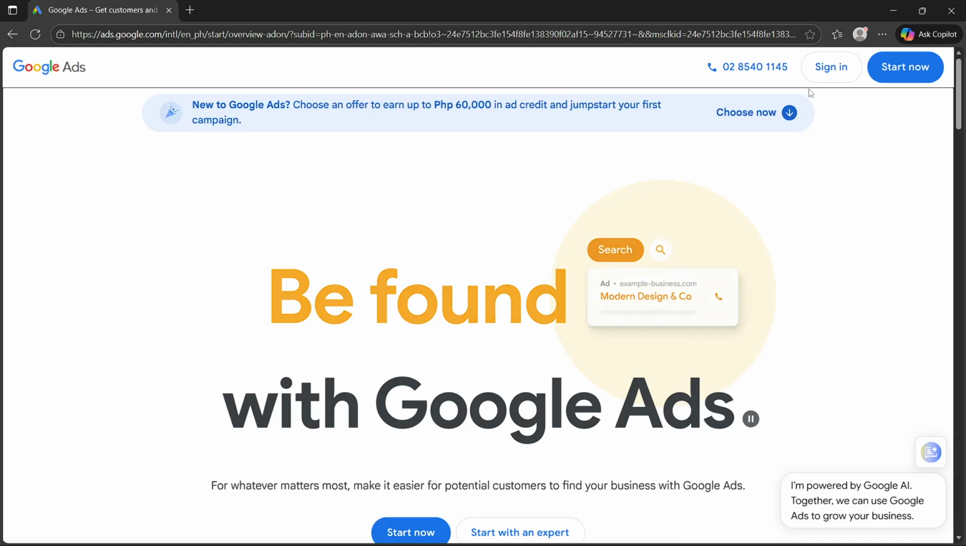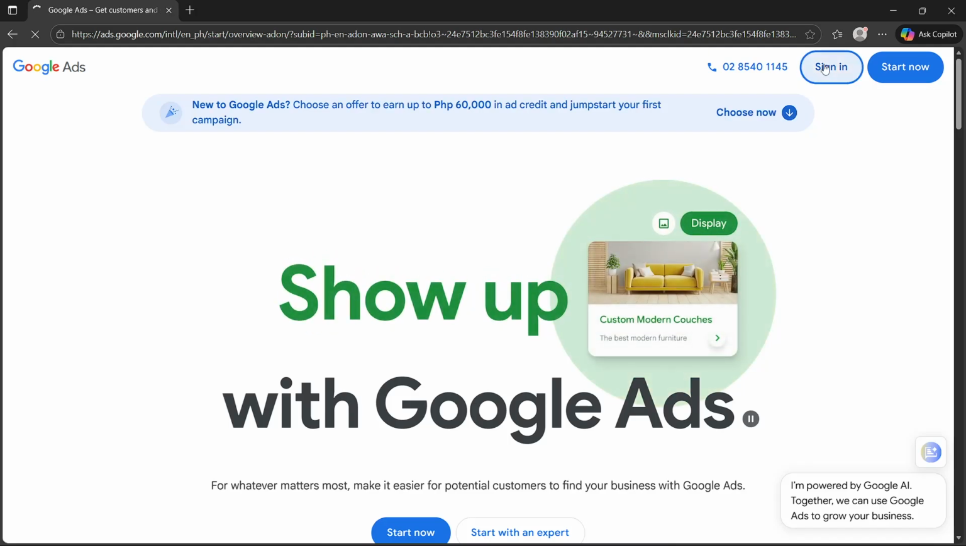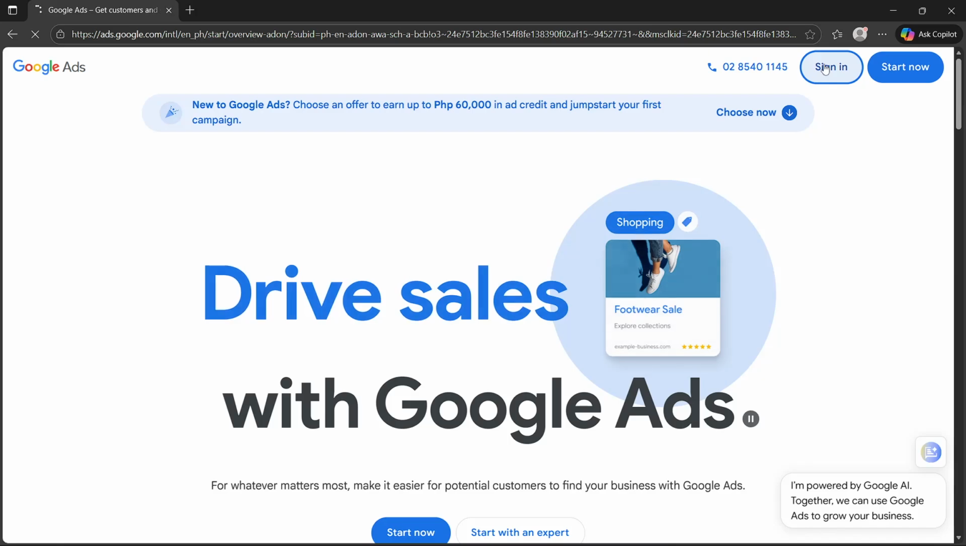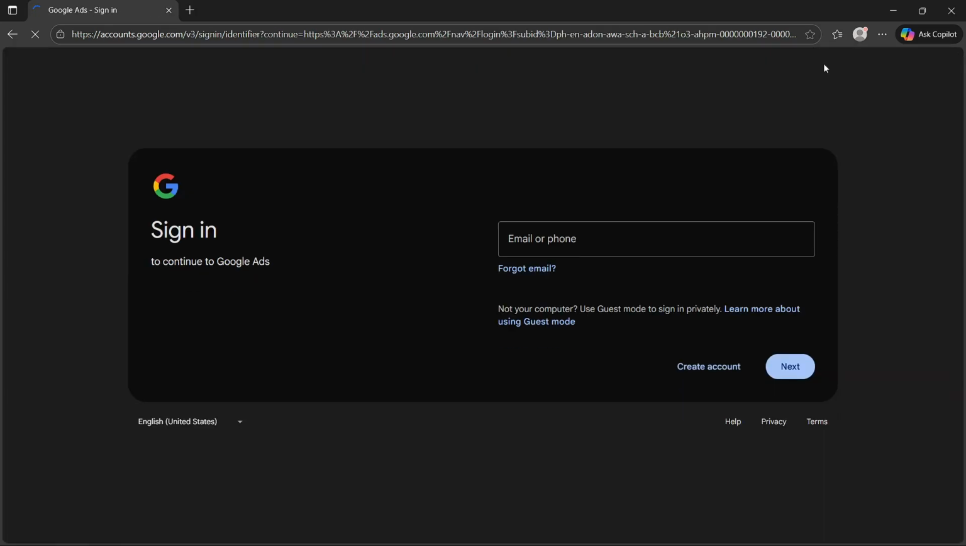So first, you will have to log into your Google Ads account. So go ahead and click the sign in button, or if you don't have one yet, then you should create one. So you will just have to sign into your Google Ads if you do already have an account. So make sure that your Google Ads account is already set up, so that you will be able to do the steps that I will be saying.